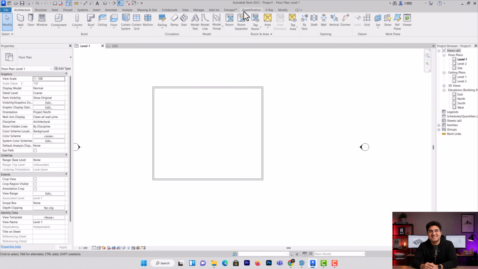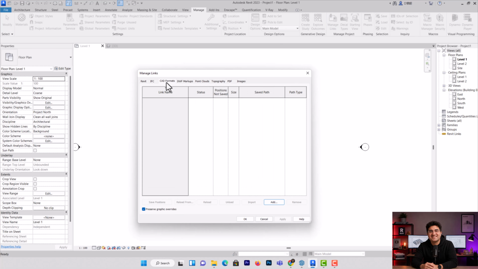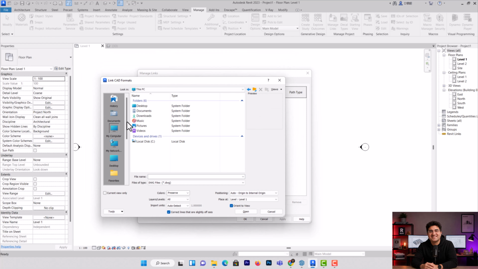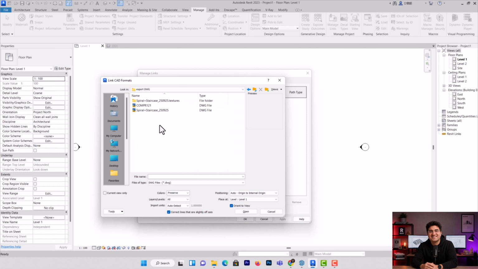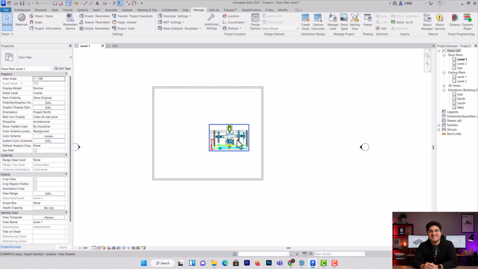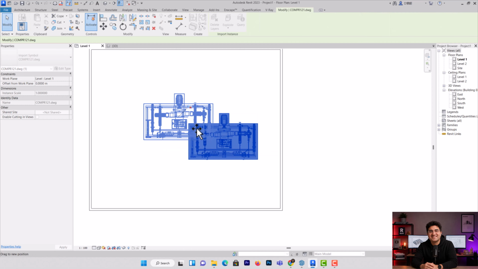To import a DWG object, we first go to the Manage tab and select Manage Links. In the dialog box, go to the CAD Formats tab and load the AutoCAD file from here. First, I load the file for the mechanical equipment. My file is now imported into Revit, and now I can use it in my project. I unpin the object and move it into the plan.